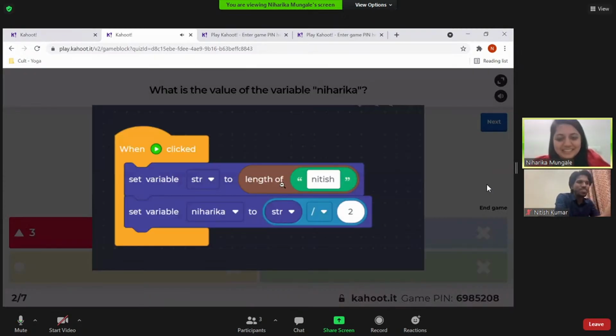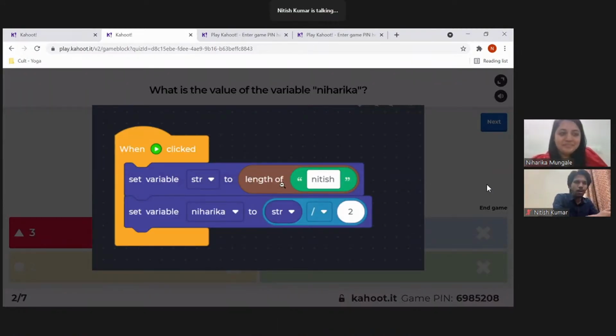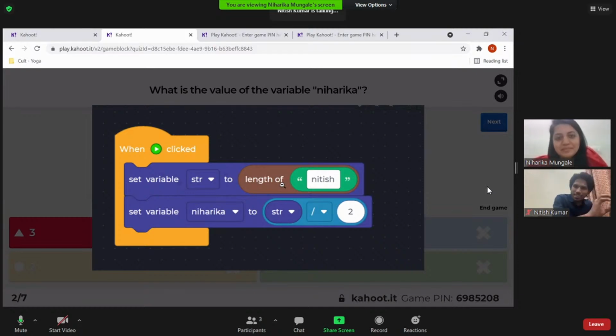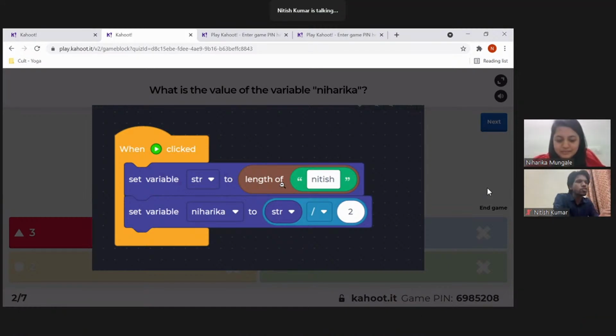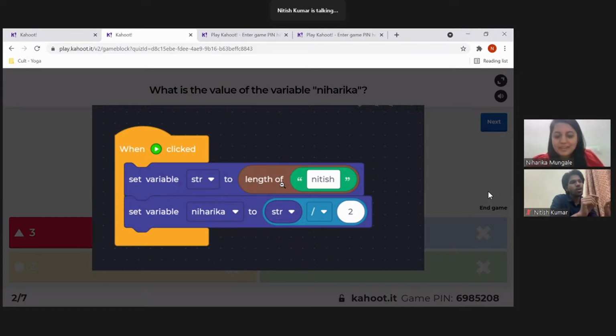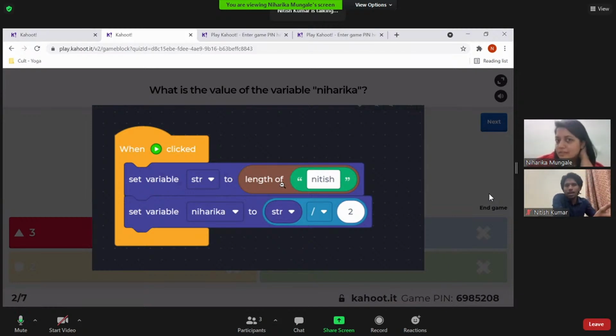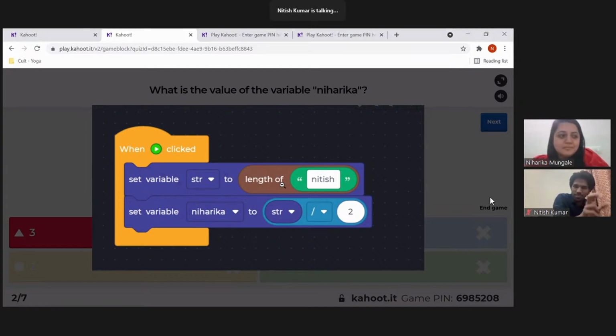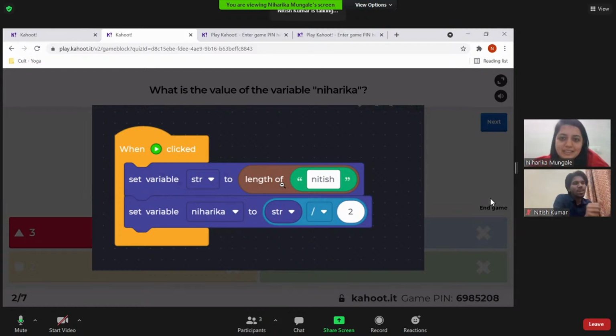Yes. Again, see, in JavaScript and in most programming languages, any text that you type between double quotes is a string. It can be words, numbers, or a combination of words and numbers and anything. So right here, Nitish is a string. Length of string means how many characters are there in that string. Like JavaScript and Python, all the languages have a length parameter for strings. Here, Nitish has 6 characters: N, I, T, I, S, and H.